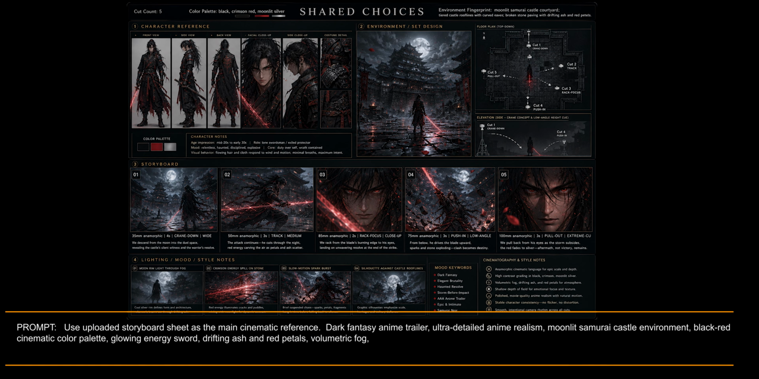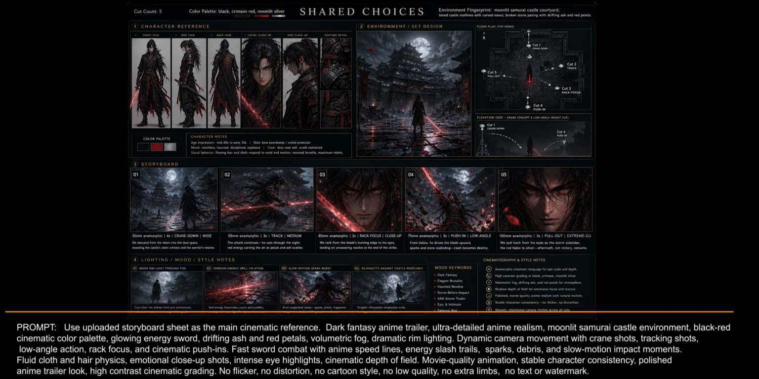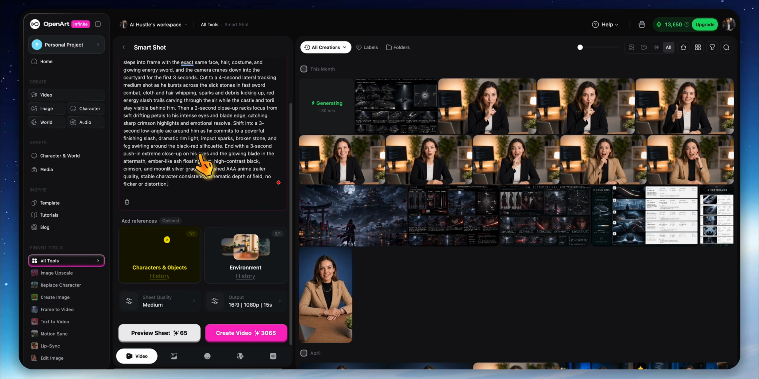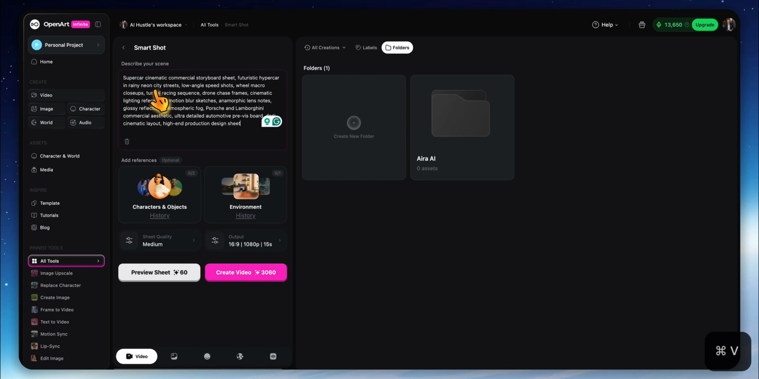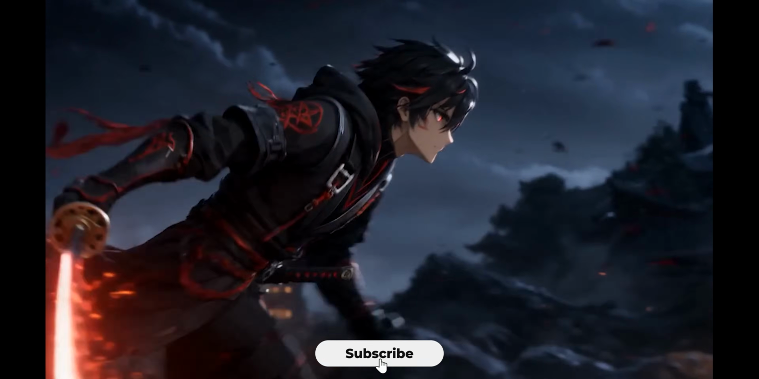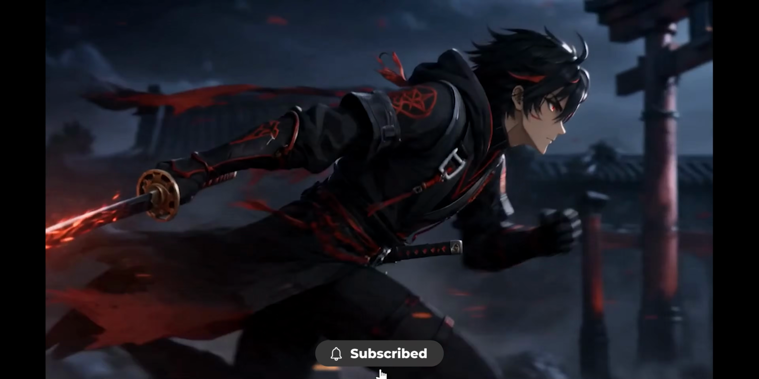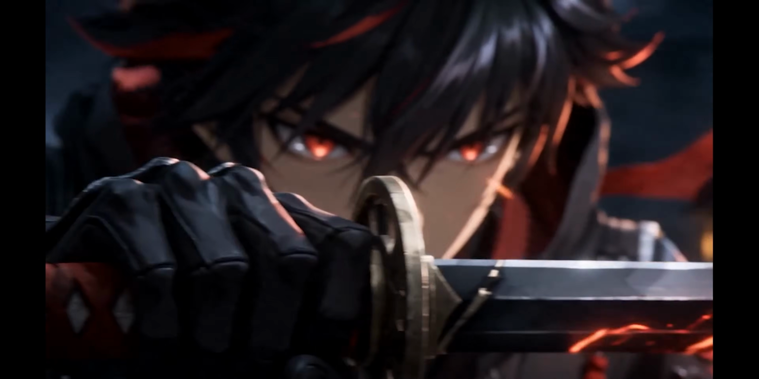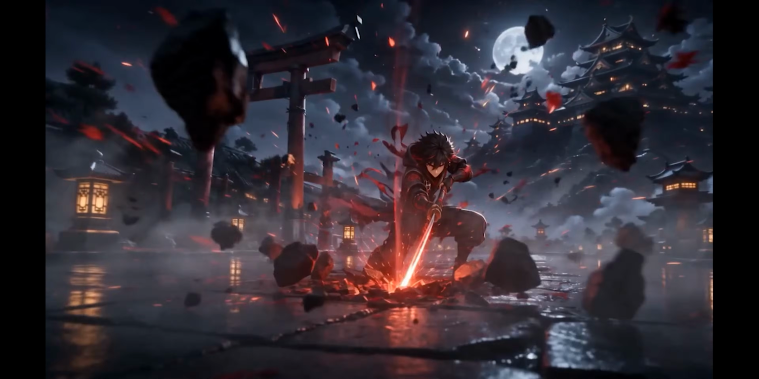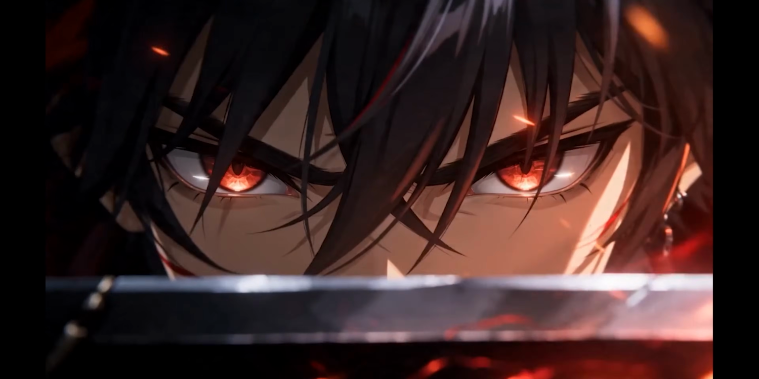I also generated this anime-style storyboard using ChatGPT. The image quality is really high, the framing is clean, and even the text is clearly visible. So I simply uploaded the storyboard into OpenArt, added a short video prompt, and generated the sequence. Honestly, this looks way more polished than I expected.